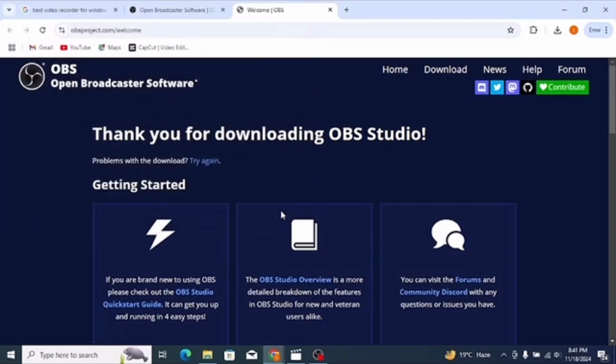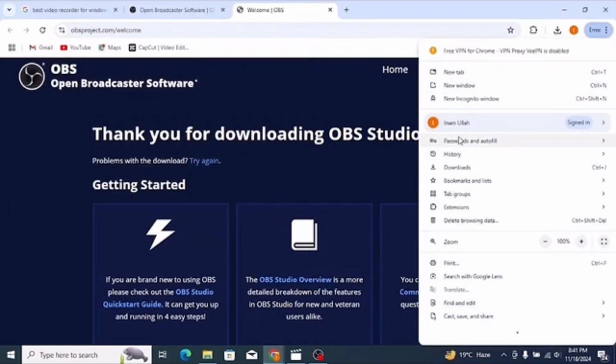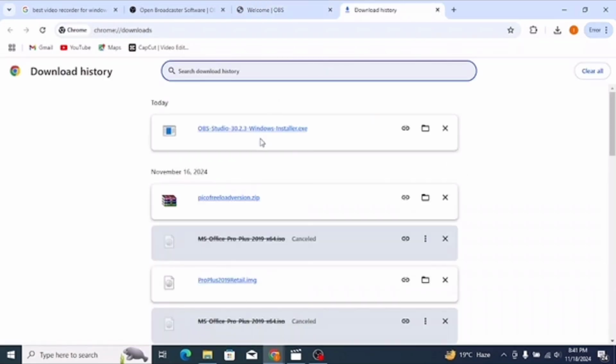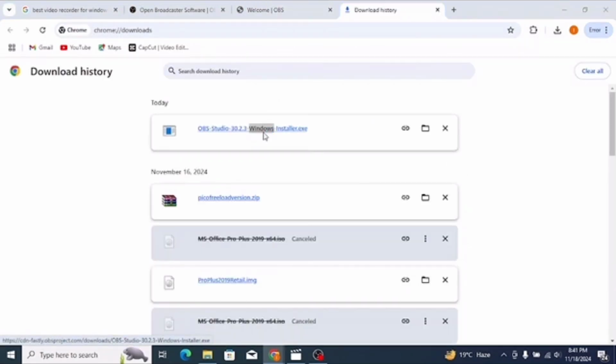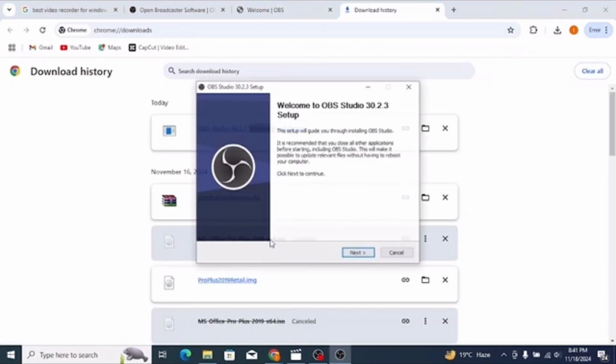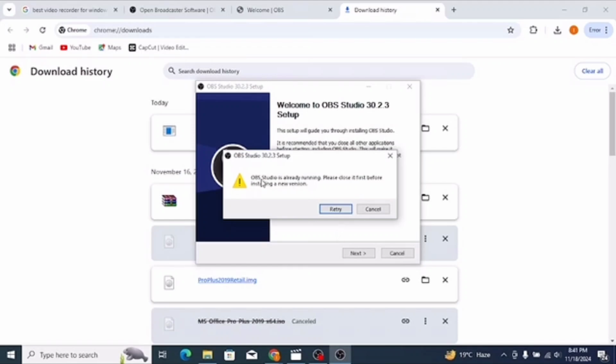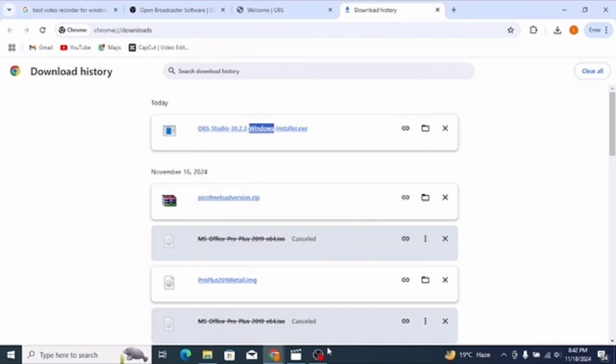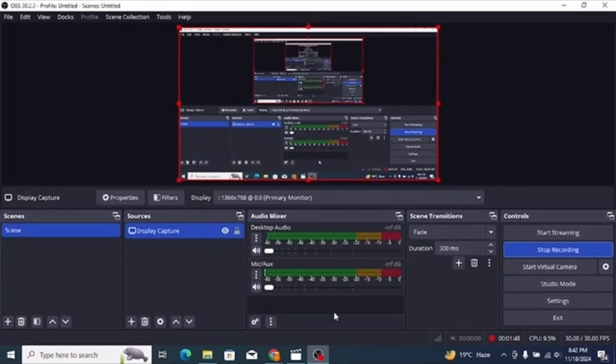because I have already downloaded this software, I'm not gonna download it. So click on this. So you have to do next. As I have already downloaded and installed this software, so you just have to do next, then the software will install. So now I'm gonna give you a quick review of this software.